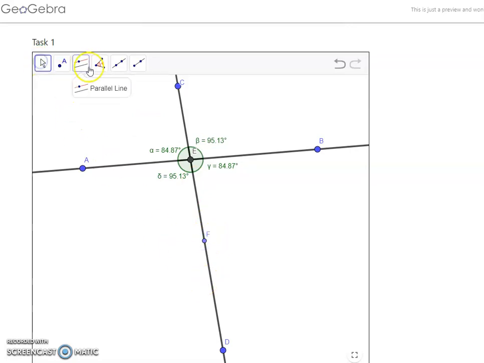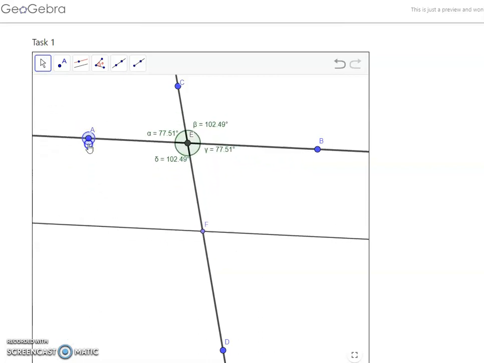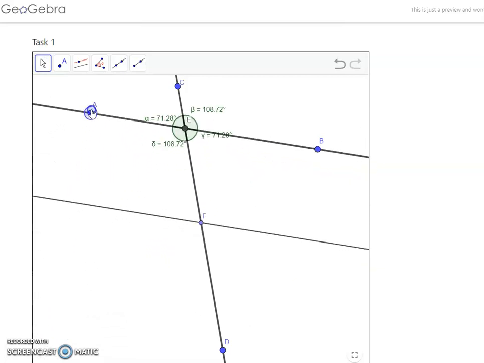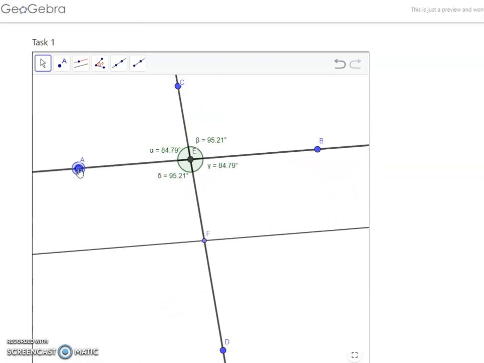Next step is to use the parallel line tool. So you can click on the point and then the line, or the line and then the point. Either way, it will work. So point, then the line, and that will give you a line that will be parallel to AB. If I move point A, you'll notice that the line stays parallel to it. It doesn't get any closer, as in they're not going to intersect.